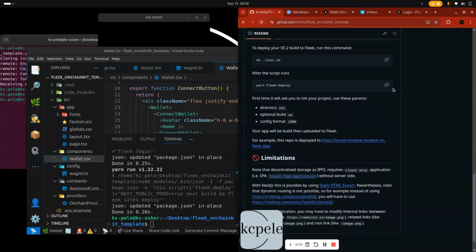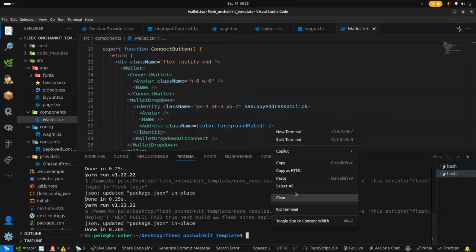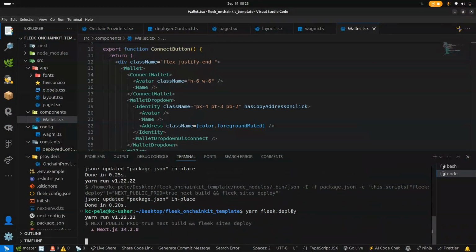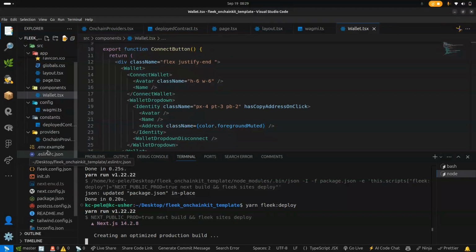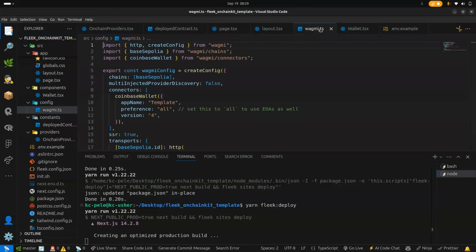So what next? The last command. Let's go into this and see what we have. Yarn Fleek deploy. So this is the command that does the magic. We'll wait for it to deploy and then have our application set. So one thing you'll notice, we forgot to add our environment variable, which we can get from here.